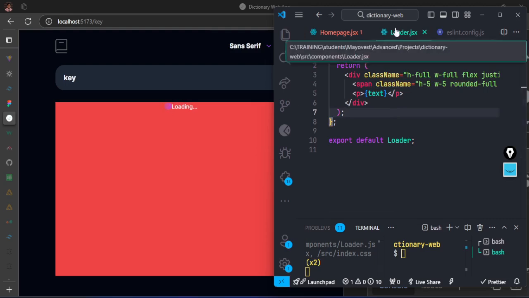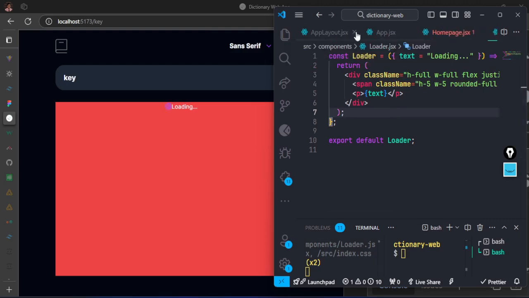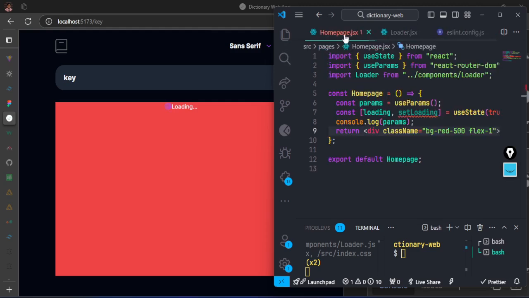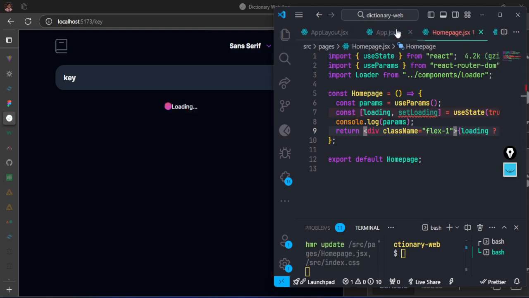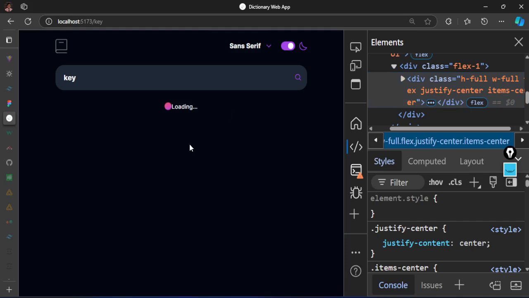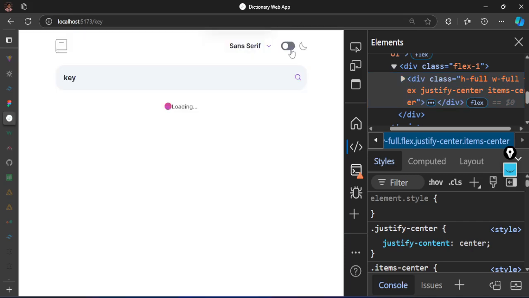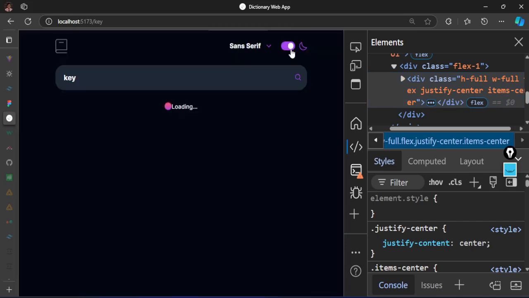Let me remove this red stuff. So where do we have the red stuff? Red stuff should be on the home page. So remove this one like this. So save, and now we should have our loader. So this loader should work on both the light and dark because the color is not, so it should work.